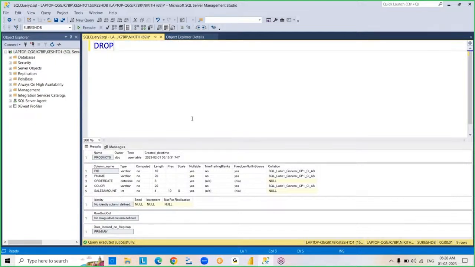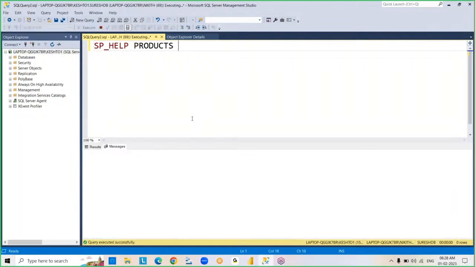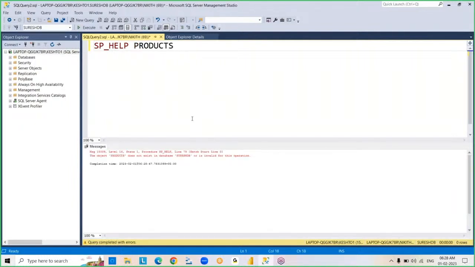Next command, drop command. The drop command is used to delete the table from the database. Suppose drop table products. See this, what happened? Table dropped. Now sp_help products. See this, there is no table. Why? It is throwing an error. It is showing the table does not exist.